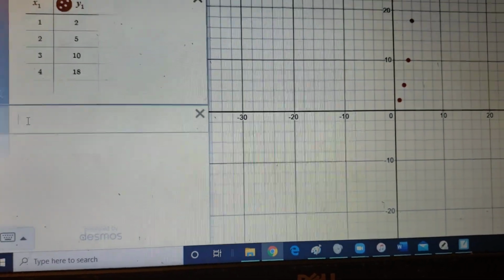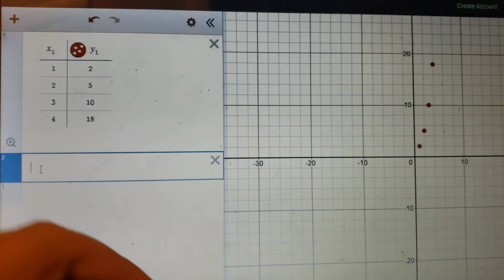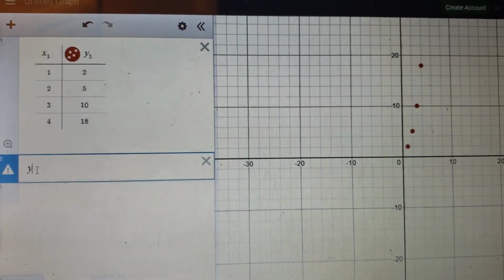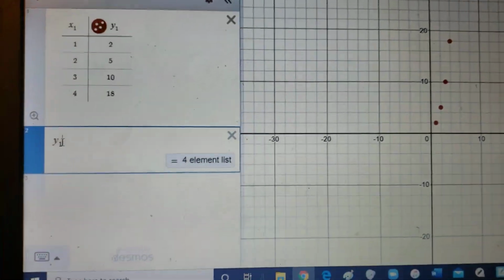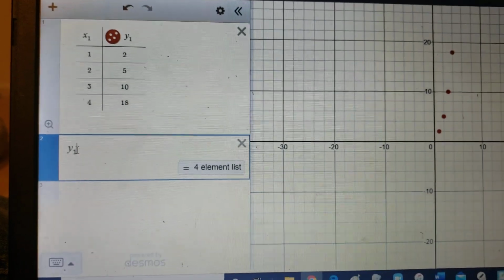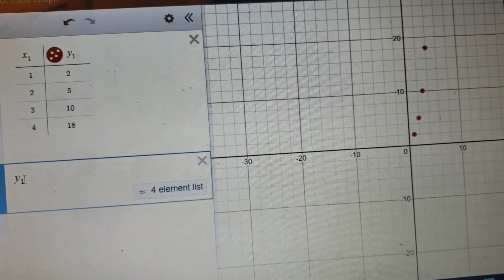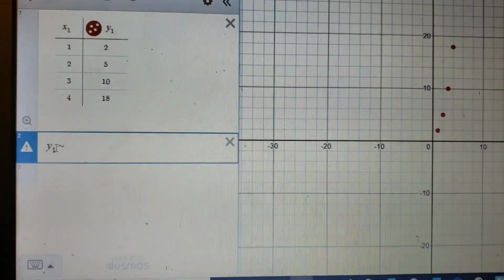Now, to do my quadratic regression, it's a little different than what we did before. We used to push several buttons to do this. So you're going to type in y, and you have to type in the number 1 as well. Now, when you type in the 1, notice it comes down as a subscript. And instead of putting equals, you have to press the tilde symbol, which is just to the left of 1, and you have to press shift at the same time. So shift and 1 gets you that little tilde sign.